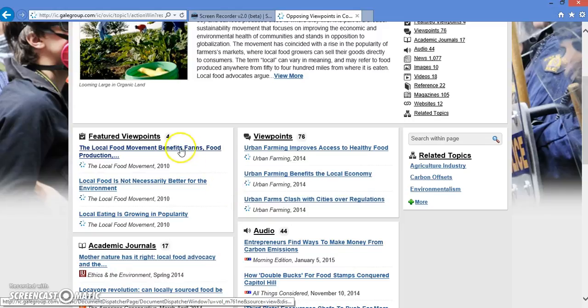And then last but not least, I want to point out the viewpoints. Viewpoints are essays that have been written specifically for the Opposing Viewpoints database. I like them because they have lots of great, reliable information and are written by experts, and because they make very clear what their point of view is. So local food is not necessarily better for the environment. You know exactly the point of view that's being taken, and that can be really helpful when you just want to make sure you have a few ideas for the opposition's point of view on your topic.